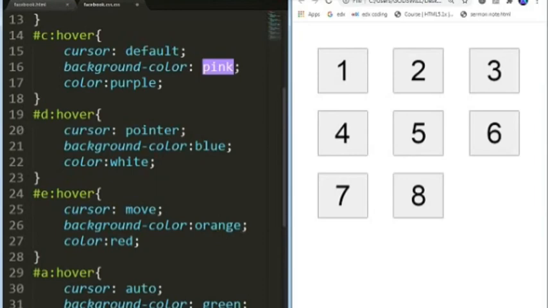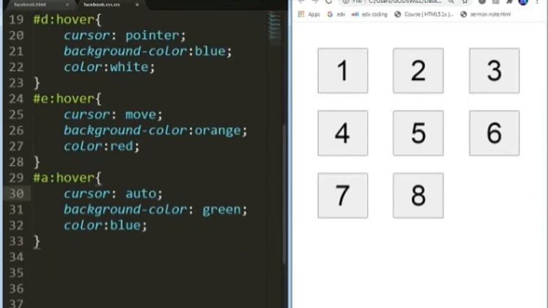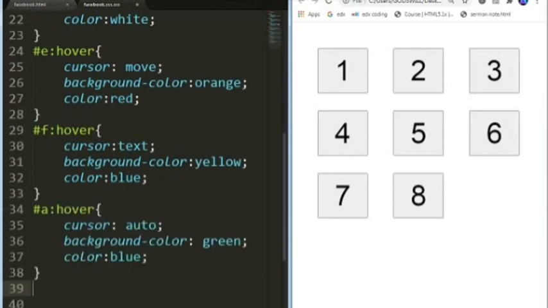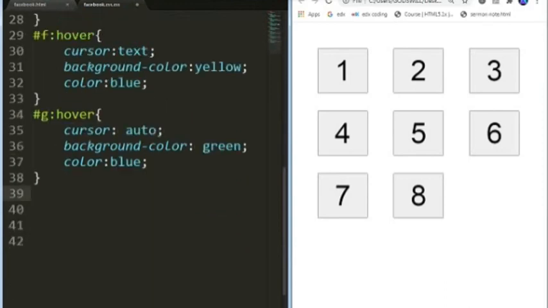So the next one now, we have the F, ID F. The cursor type is going to be text. So we change the background color to yellow, and the color of the text I'll leave as blue. So we have the G, ID G is going to be wait. The cursor is going to be wait. So we add cursor wait there.